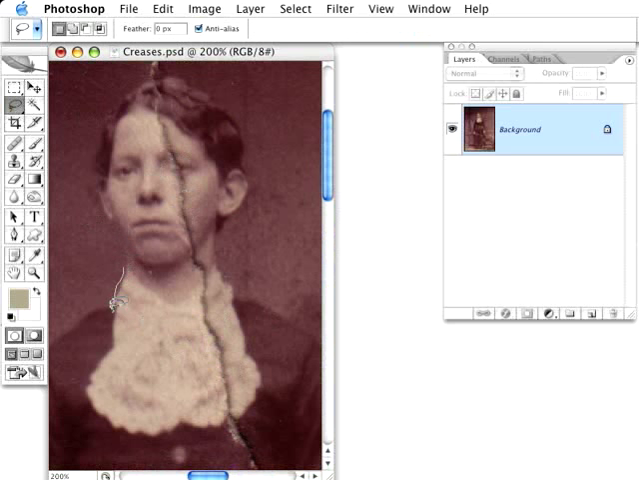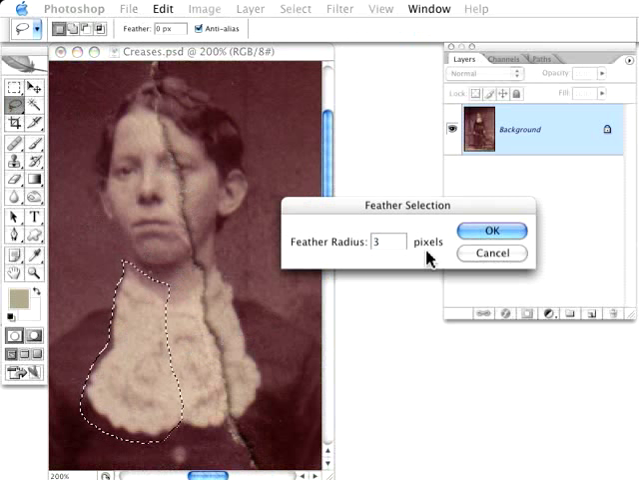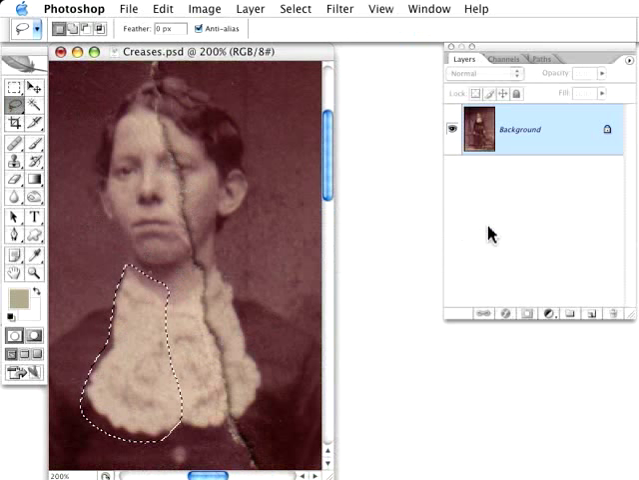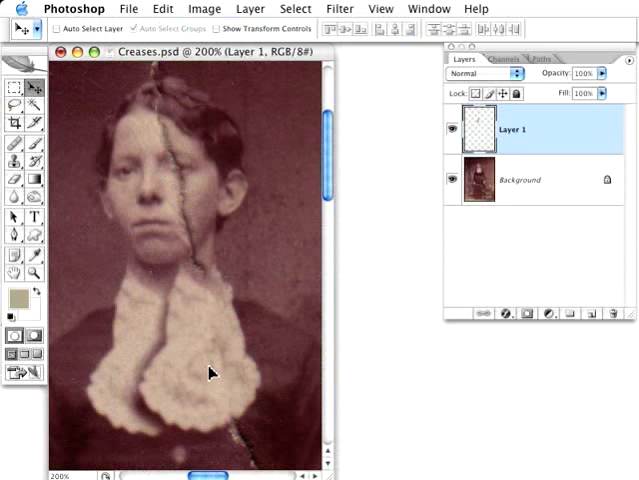I'm just going to make a rough selection of one portion of her lace area here. I'm going to right or control click to feather. We're just going to feather just a little bit. Then I'm going to put it on its own layer by pressing Command or Control J. That will copy it onto its own layer. Take my move tool and start to move it over.